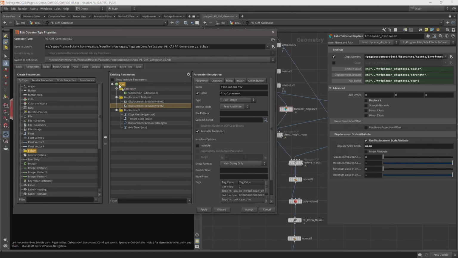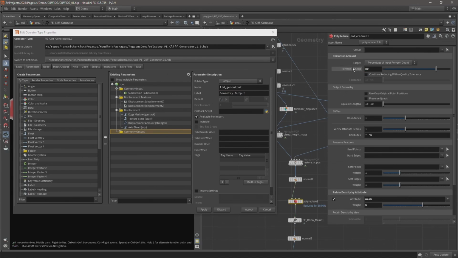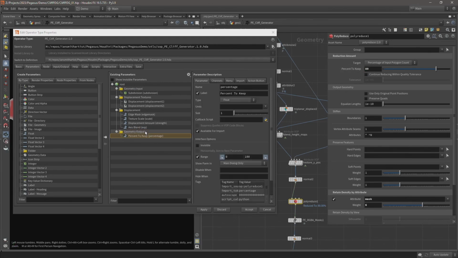Let's also add a final folder. Let's call this geometry output. And this first one, geometry input. And add our polyreduce. So there we can refine the amount we want to polyreduce our geometry.